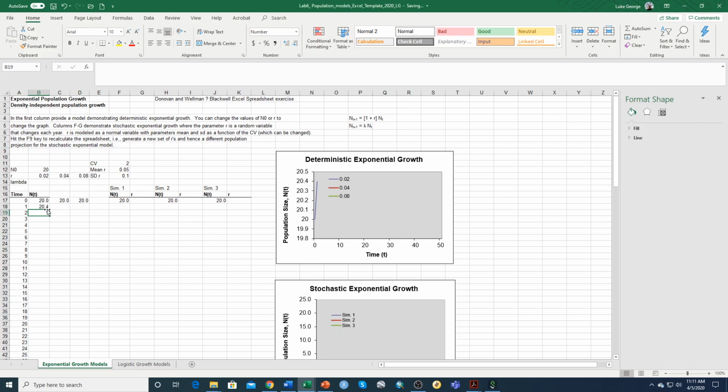Now, it's always good to look at these calculations and make sure they make sense. So we're taking 20 and multiplying it times 1.02. So 20 times 1 is 20. 0.02 times 20 would be 0.4. So we get 20.4. Okay, that makes sense.